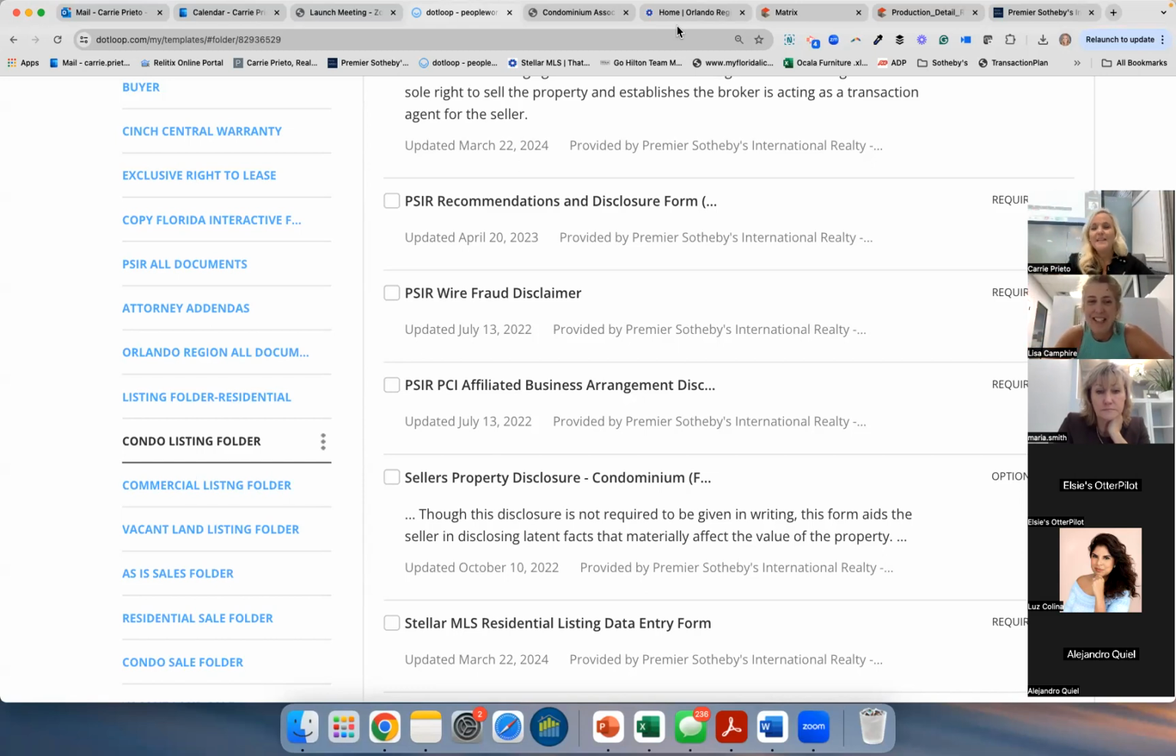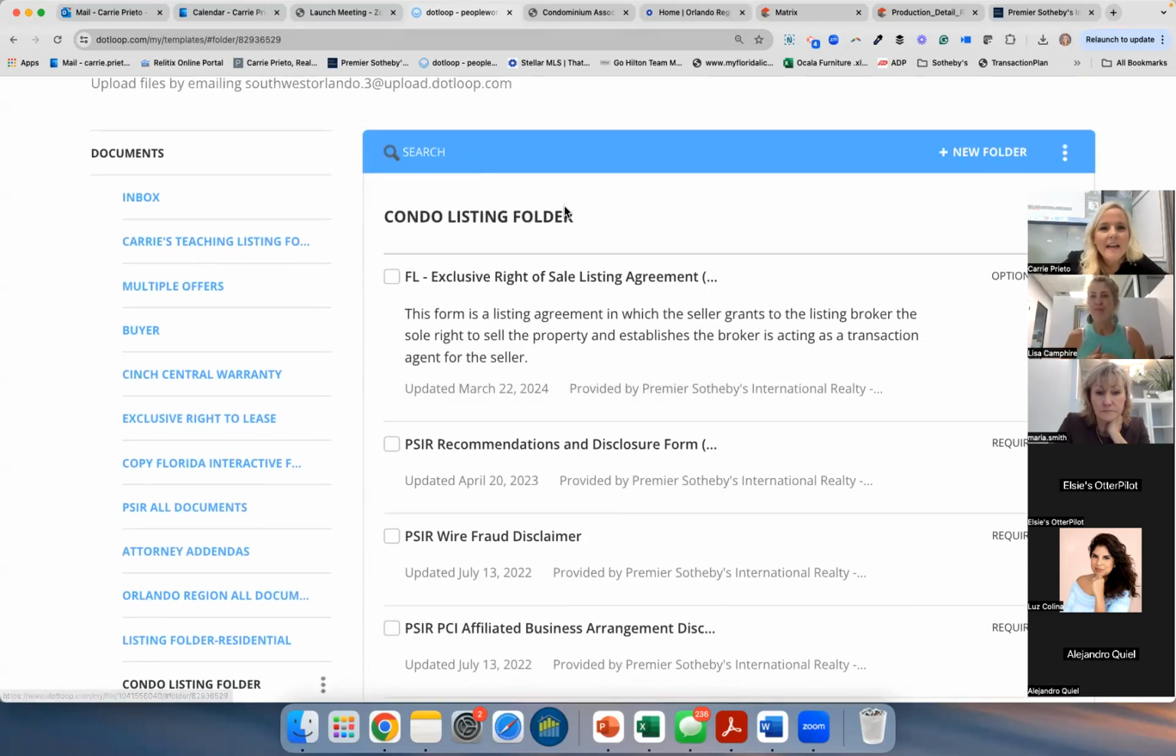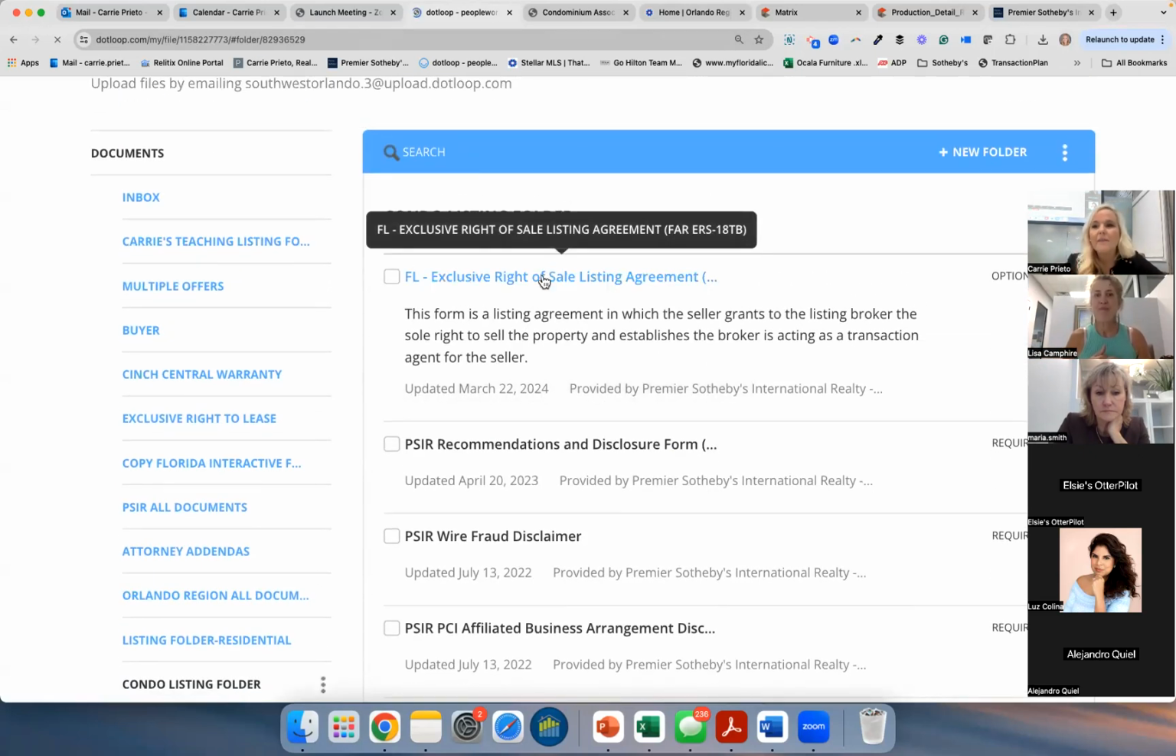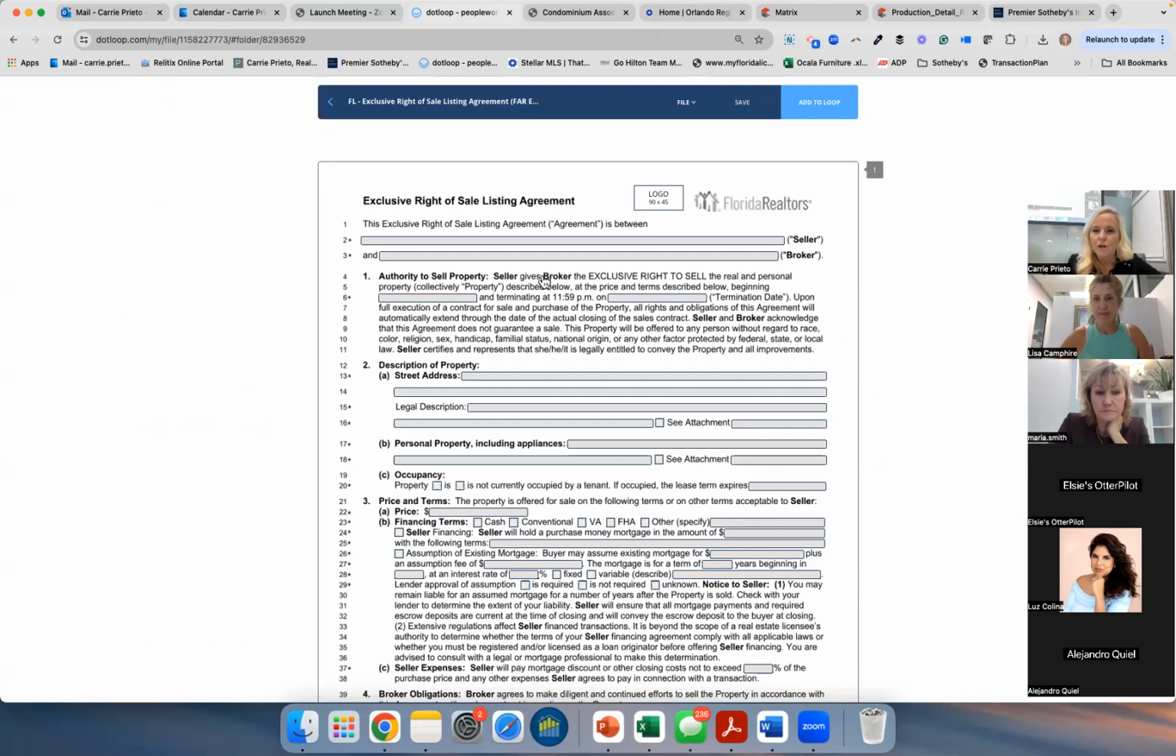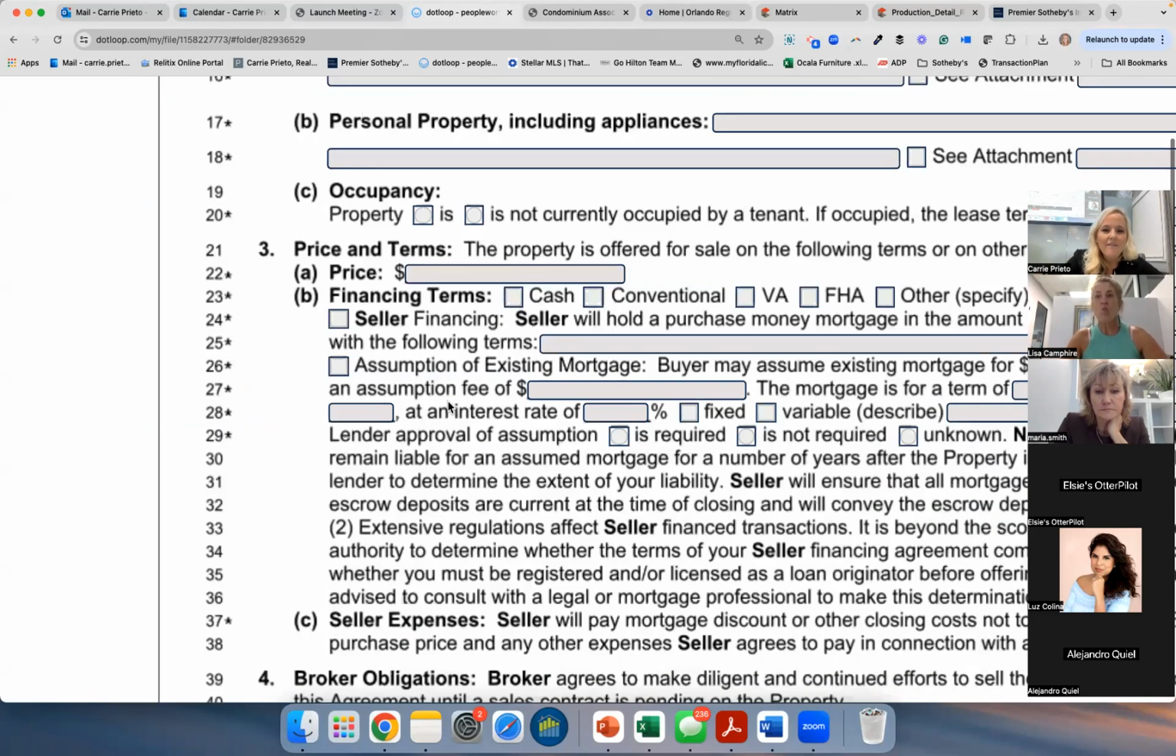You ready, guys? It is not. The state of Florida does not require a seller's disclosure. They cannot require a seller's disclosure, but they can require the seller to disclose. So that is the caveat.